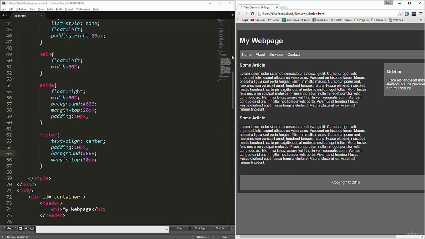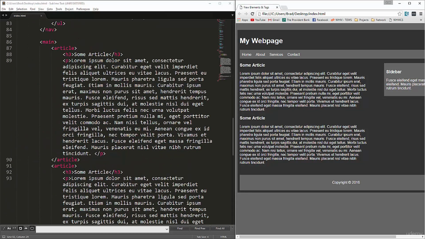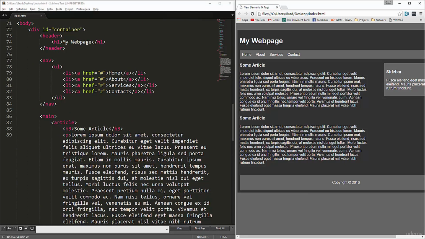And there we go. So this is essentially the same thing that we did in the last section, except we're using all HTML5 standards and semantics.